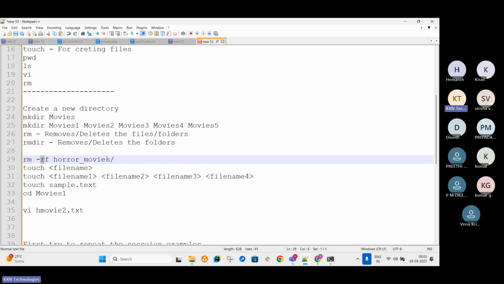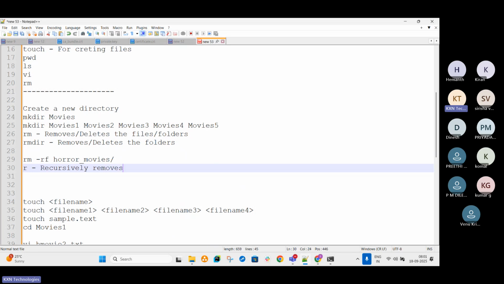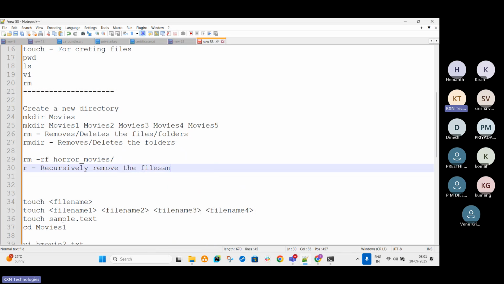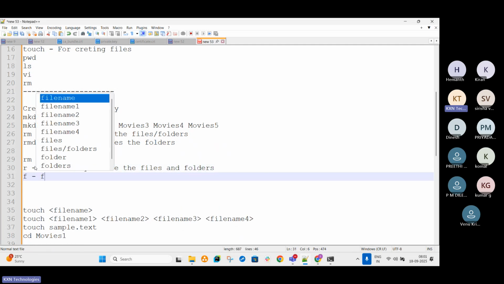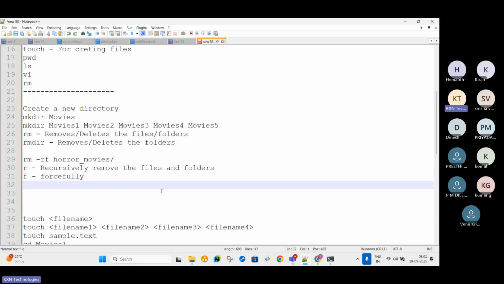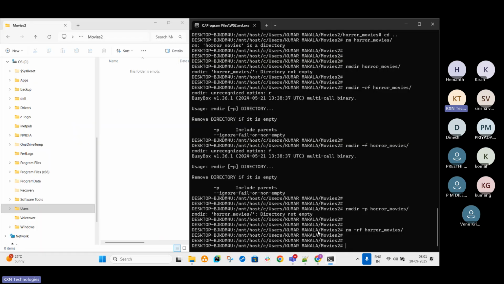What is the command? RM minus RF. So that's what these two mean: R talks about recursively removing the files and folders, and F means forcefully. Okay, so since it got stuck, let's do one more example.